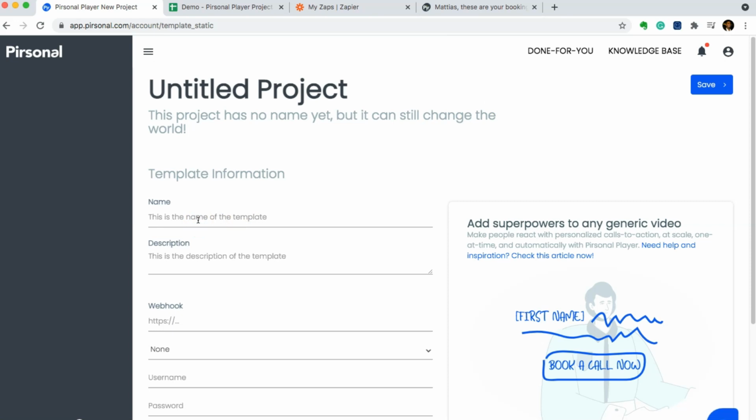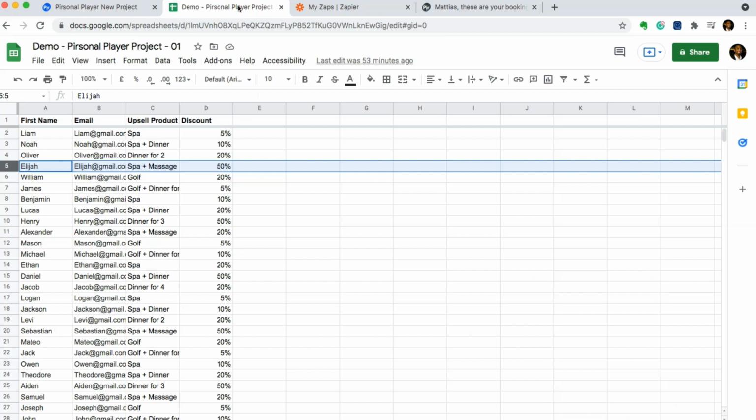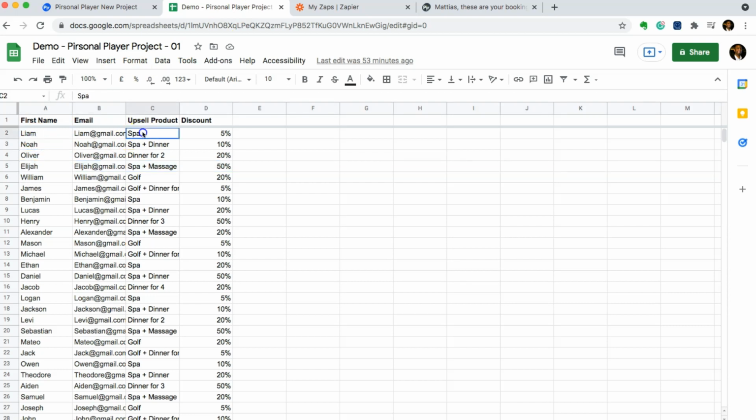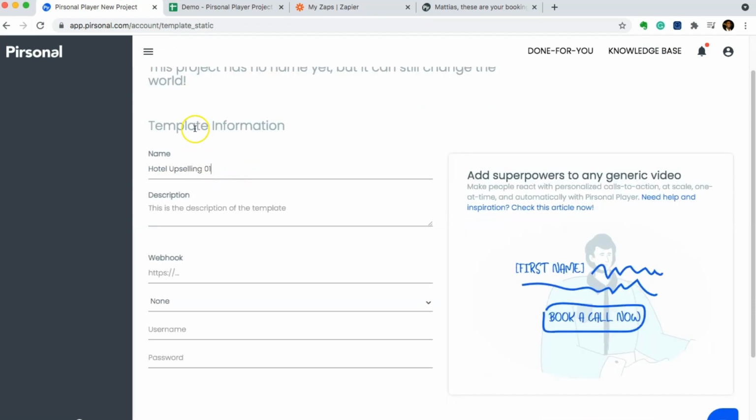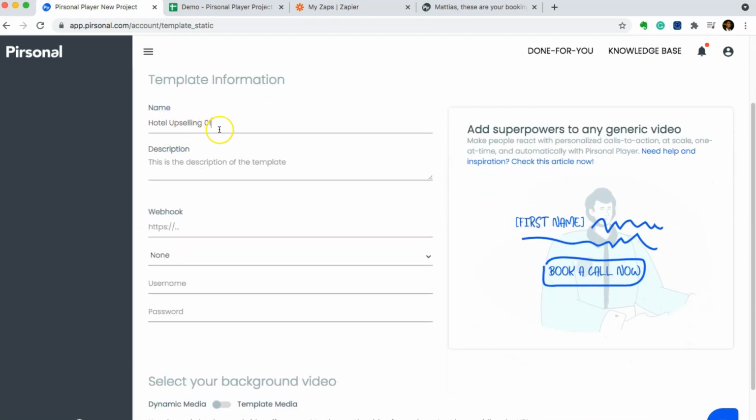I'm going to name this one Hotel Upselling 01 because in this example, let's say I want to increase hotel sales by upselling products to each one of these contacts here. This is the product I want to upsell to Liam with a 5% discount. Then James, and then Benjamin, and all these people here. So I'm going to create a new project, Hotel Upselling 01.